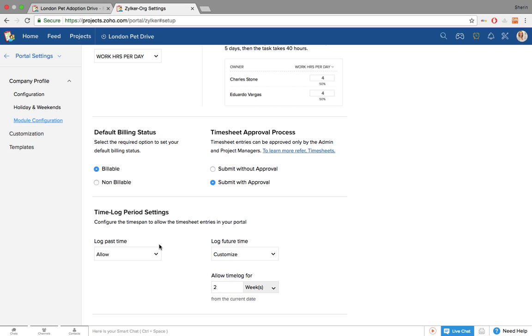You also have an option to configure the time span to allow timesheet entries in your portal. So you can choose to allow your employees to log in past time as well as future time. But if you're a strict organization and you want your employees to log in time for the work they've done on that particular day itself, then you can set the settings to don't allow, or you can customize it according to your preference.